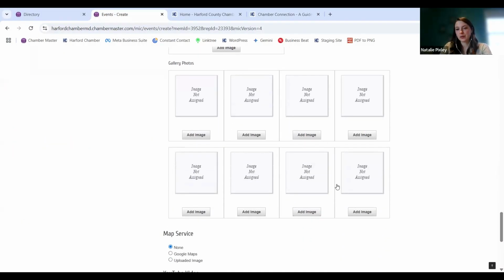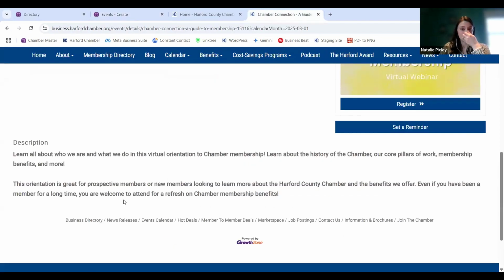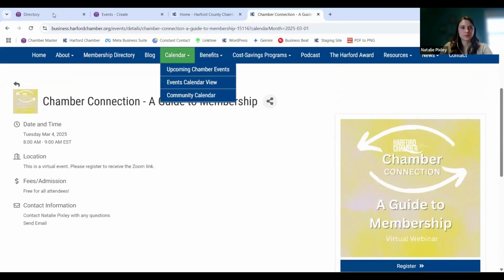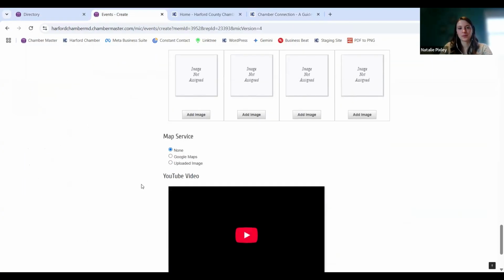And then you can do gallery photos. If you have them, if maybe you have photos from this event last year, and you want to show it off, they will show up here at the bottom under your description. You can do that as well.